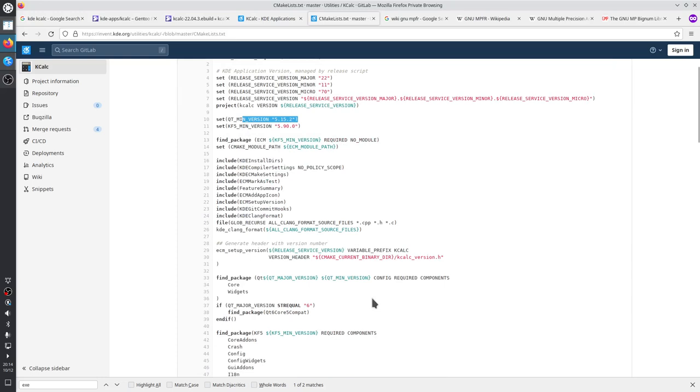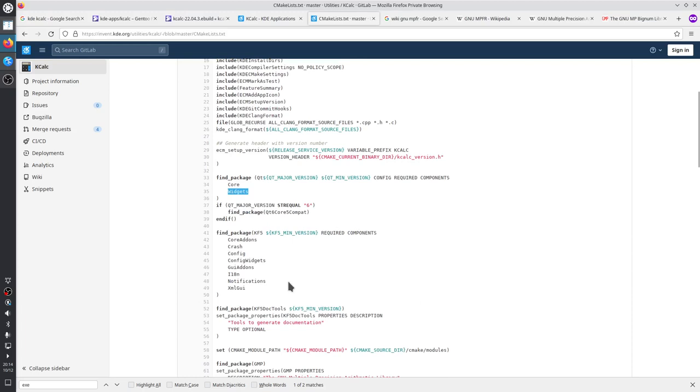Qt major version, Qt minor version, where are these defined? I don't know. And it says that the following components, packages from Qt are mandatory, so Core and Widgets, because it's a Qt Widgets application, not a Qt QML application. And similarly from the KDE Frameworks version 5, it requires KCoreAddons, KCrash, KConfig, KConfigWidgets, KGuiAddons, KI18n, KNotifications, KXmlGui.